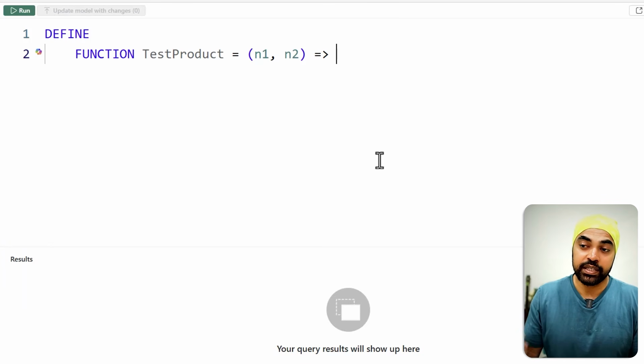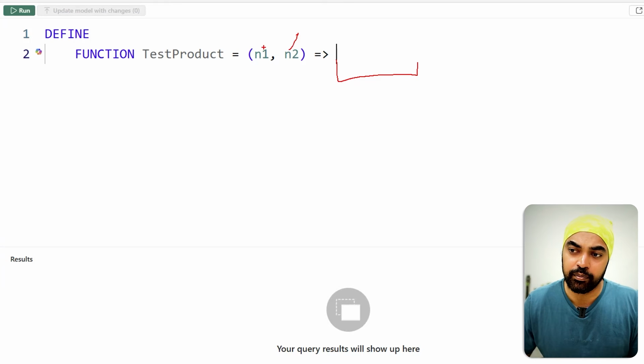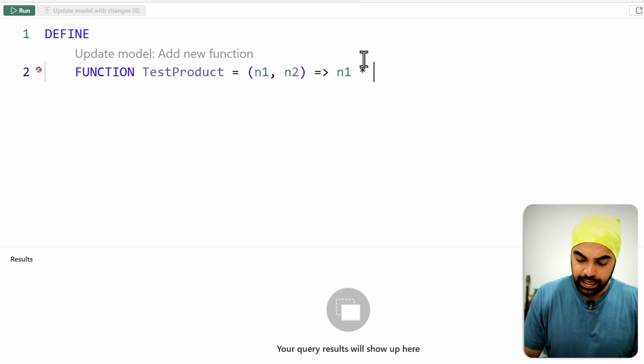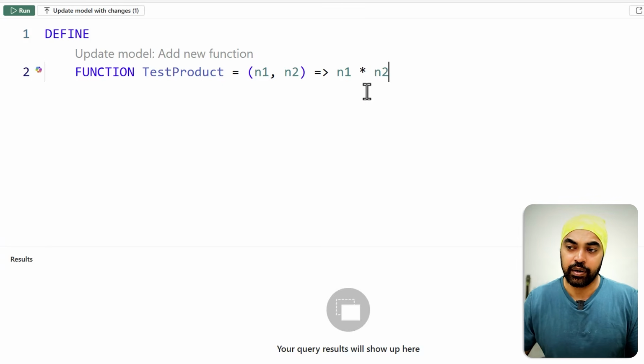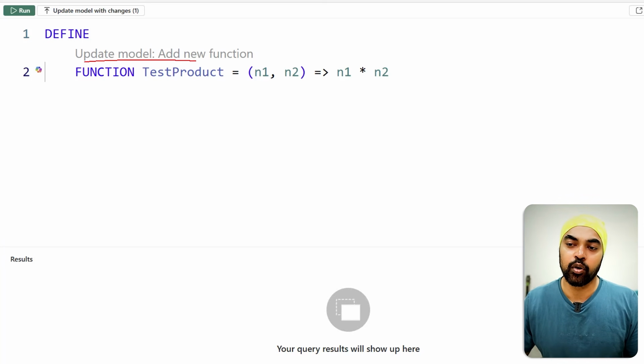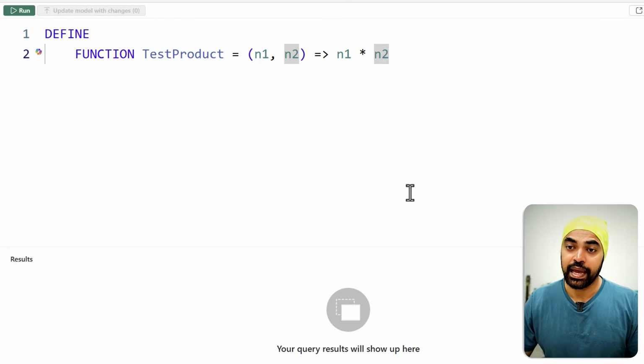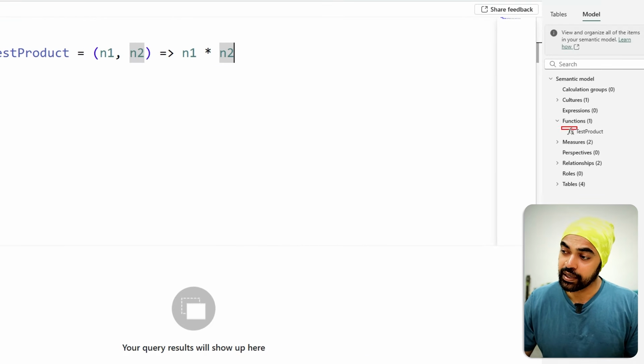So then, how do I want to define the logic of the function? The logic of the function is simple enough. Take these two numbers and just multiply them, as simple as that. So I'm going to say, hey, I want to take n1 and multiply that with n2, and that's about it. Now, as soon as I complete my function, you're going to see that this has given me the update model, add new function kind of thing. I can just click right here. I can click on update the model, and this particular function test product has now been added in the functions node right here in the query view.